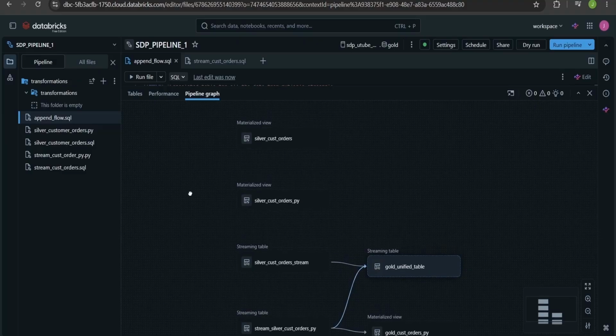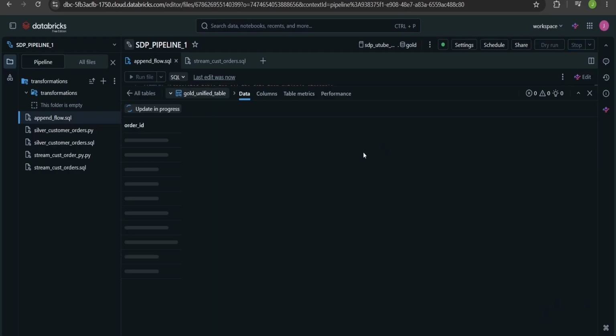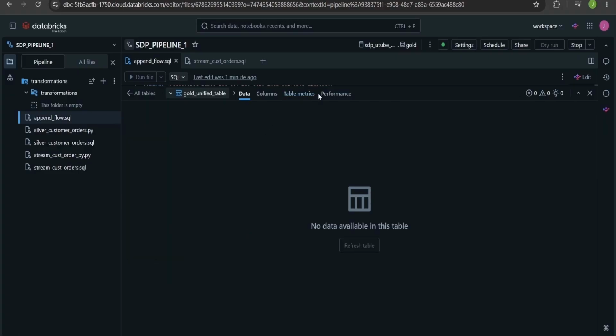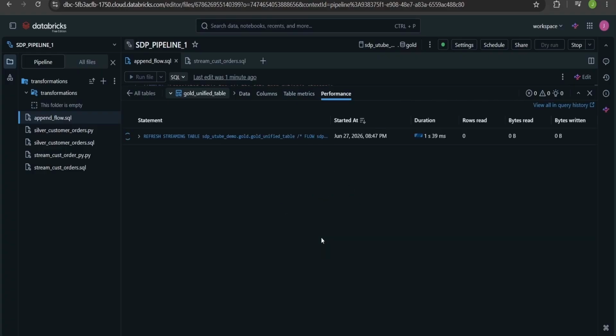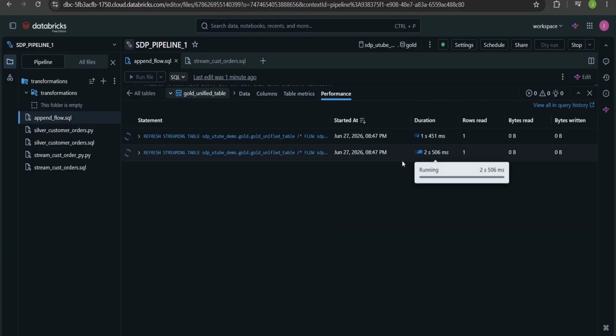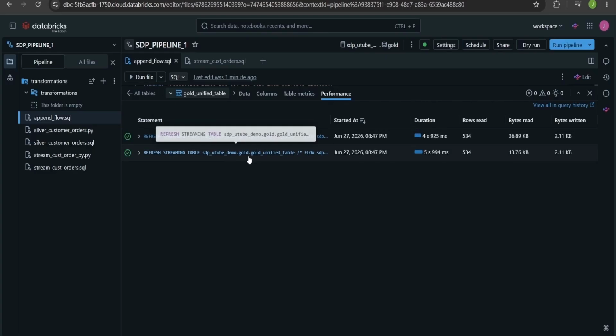Materialized view, streaming table, streaming table. So here I have an option to run this specific file. I will just click on this one, and it will only run my append flow.sql file. Let's go to the performance. It is running. And yeah, it had successfully started, and it had considered both of the tables to refresh into my final table.